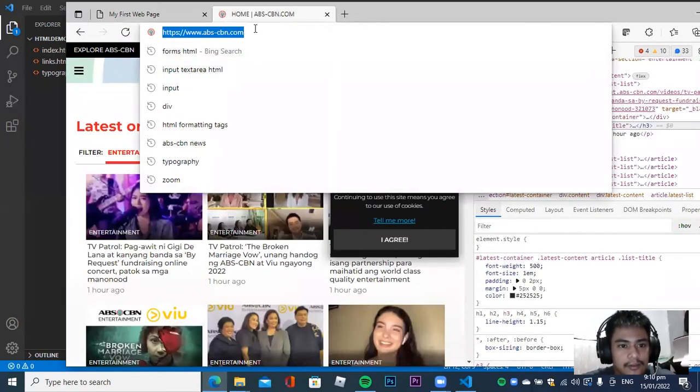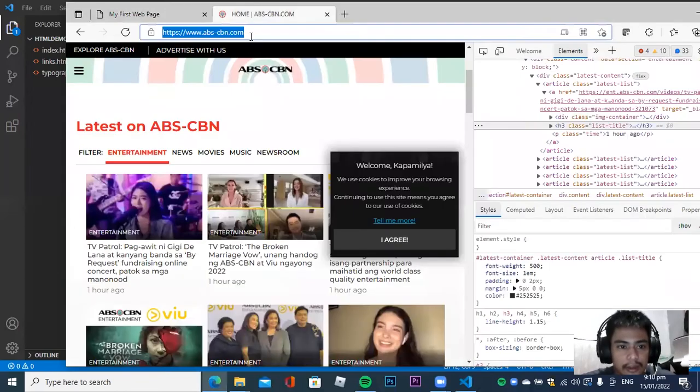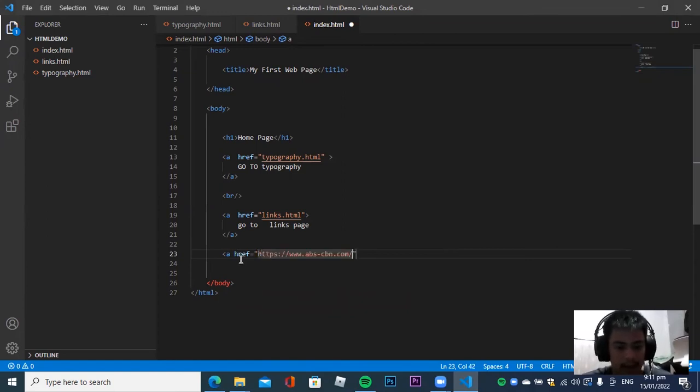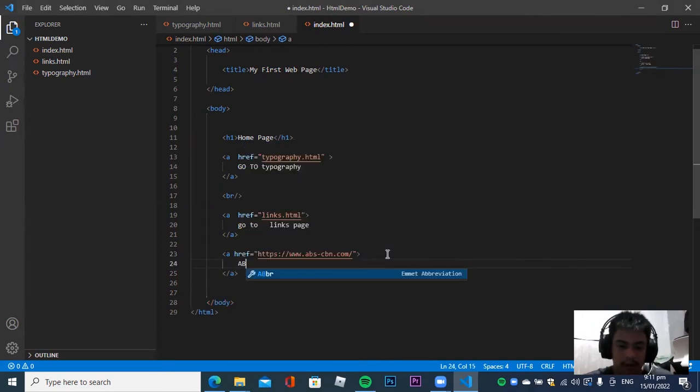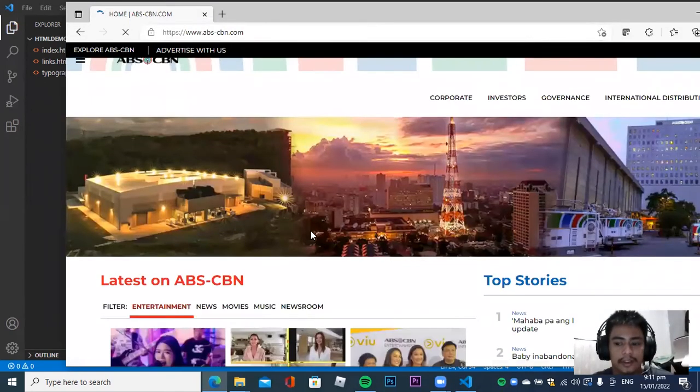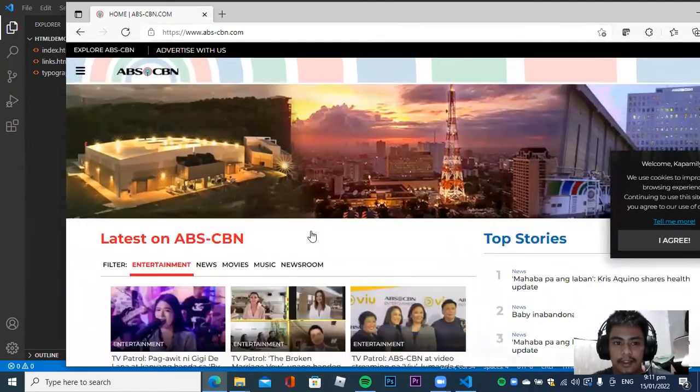So, yan. Ngayon, gusto kong gawin, pag nag-click ako ng link, pupunta ako sa abscbn.com. Para magawa ko yon, gawa lang ako ng anchor tag uli, ng a tag. Tapos, yung sa hyperlink, paste mo lang yung URL kung saan mo siya gusto papuntahin. Say, visit ABS-CBN website. So, save mo. And pag nag-click ka dyan, pupunta na siya doon sa ABS-CBN website.